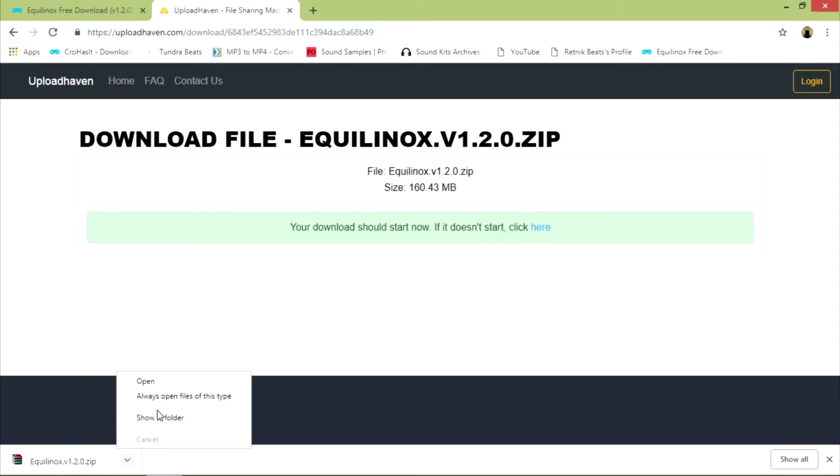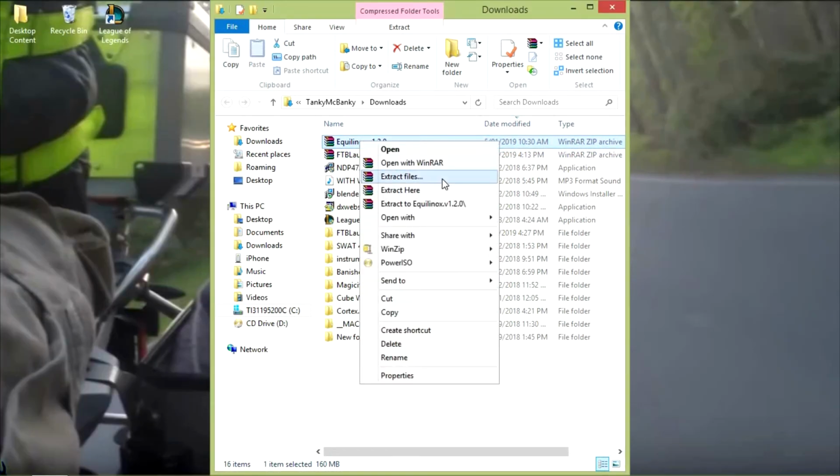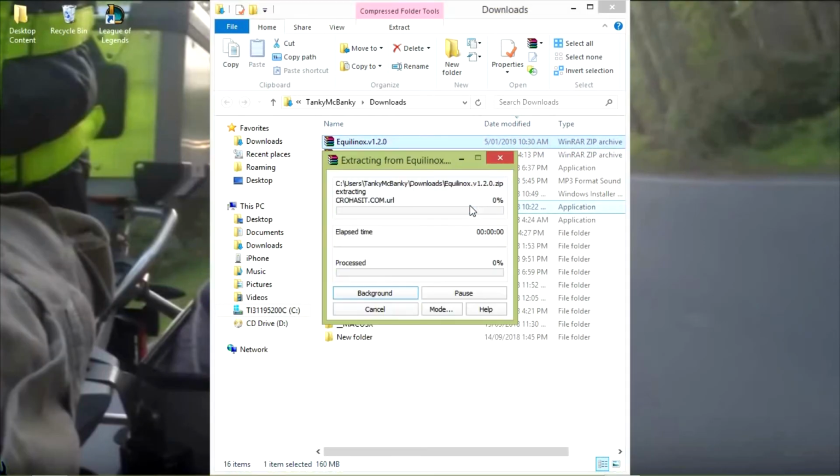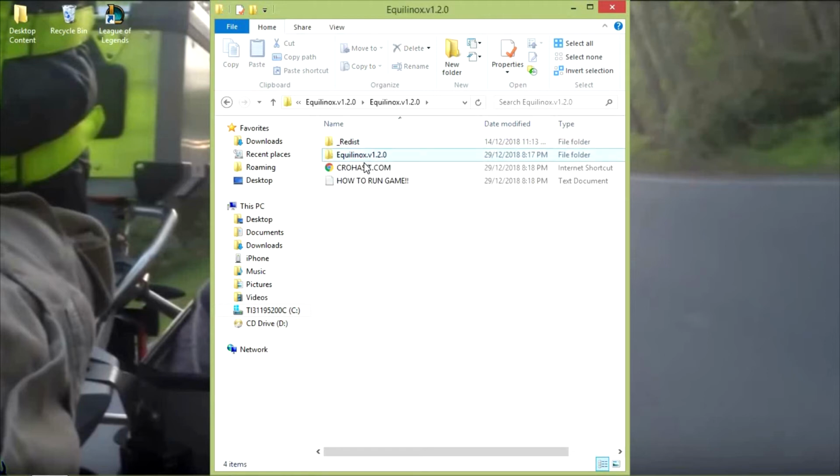Alright, now that's done, open the file location. You can now close your browser, right click Equilinox, and go extract to Equilinox. Okay, here it is. Now, you can put this on your desktop or you can put it anywhere you'd like to, but not really necessary since you can create a shortcut.